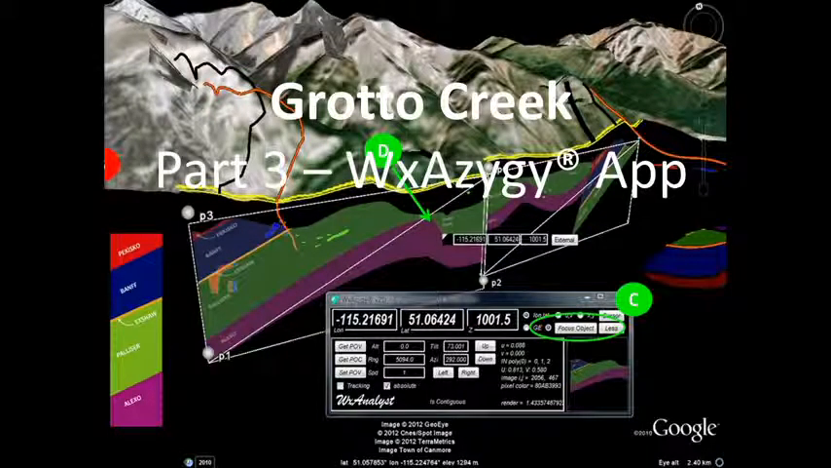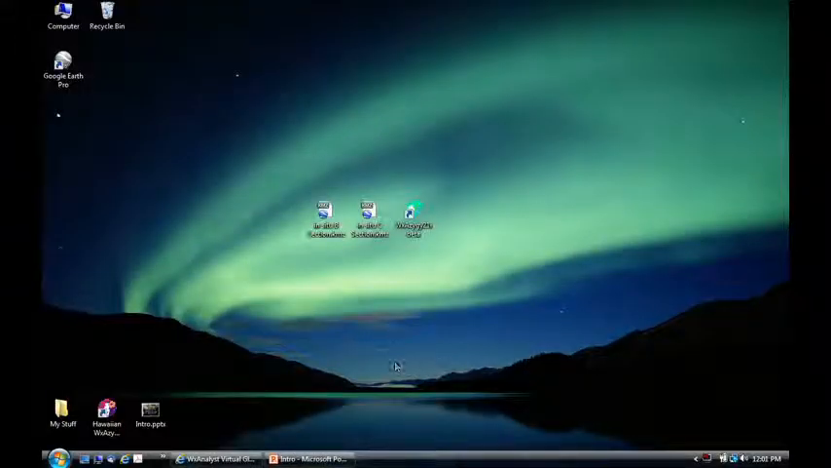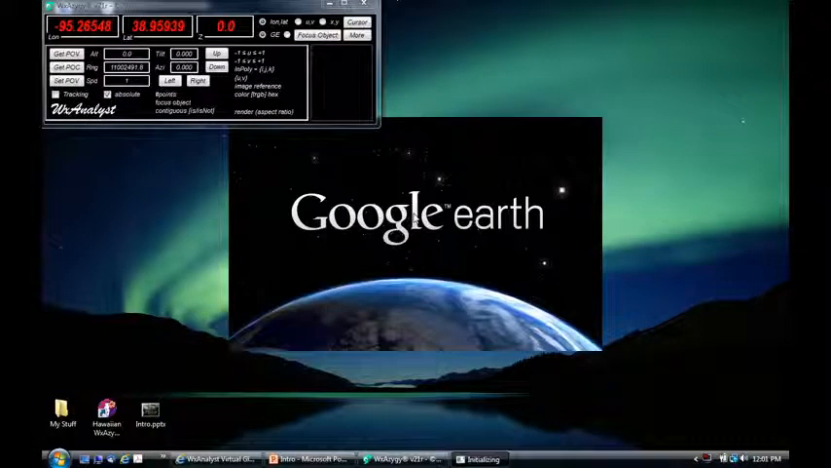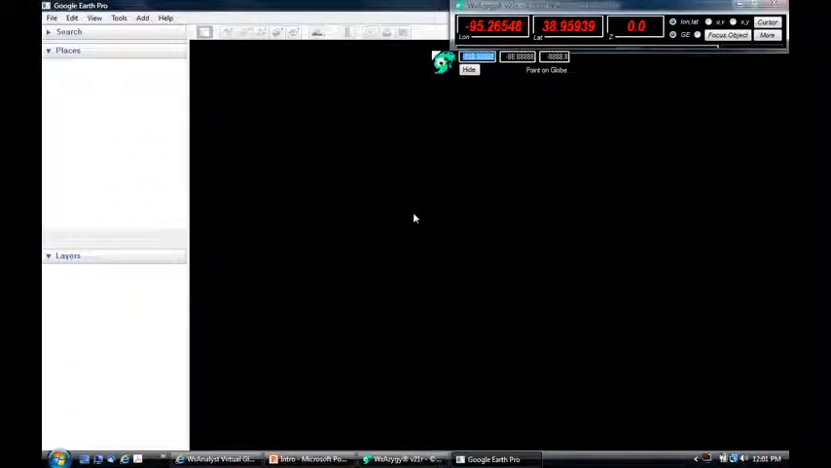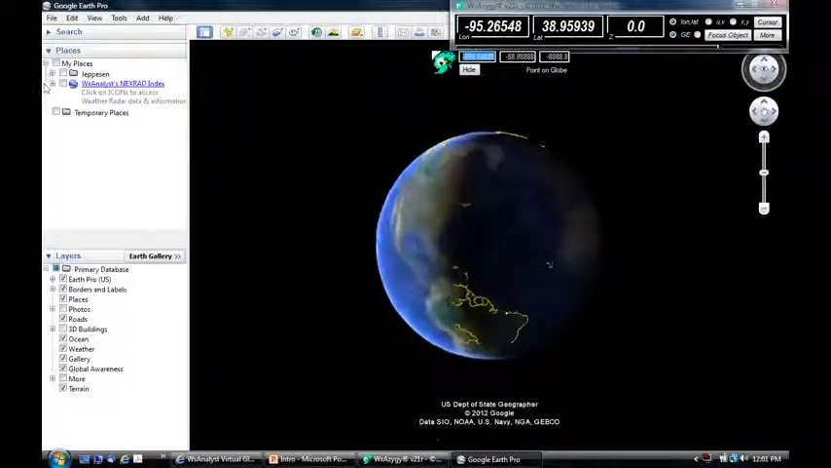Grotto Creek Part 3, Working with the WxAzygy application. We loaded the WxAzygy Windows application in Part 2. When it comes up, you see the red text. This indicates that it is connecting to Google Earth. Once the text is white, it has connected to Google Earth through the COM API.